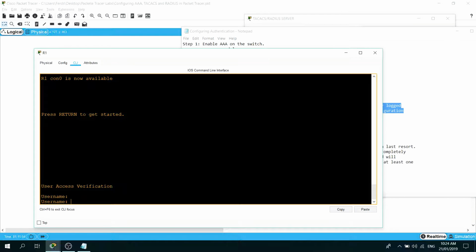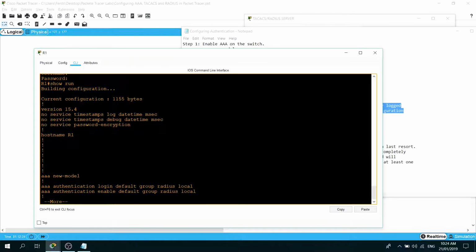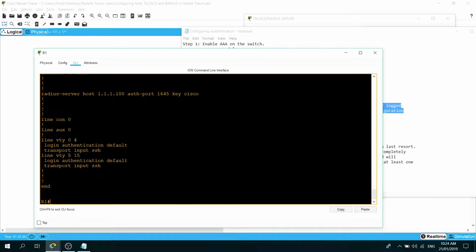Here, as you can see, console is now available, meaning that I'm trying to log in to the device via console. So I'm going to use first as the username. Password is Cisco. Enable Cisco. So the configuration is correct.